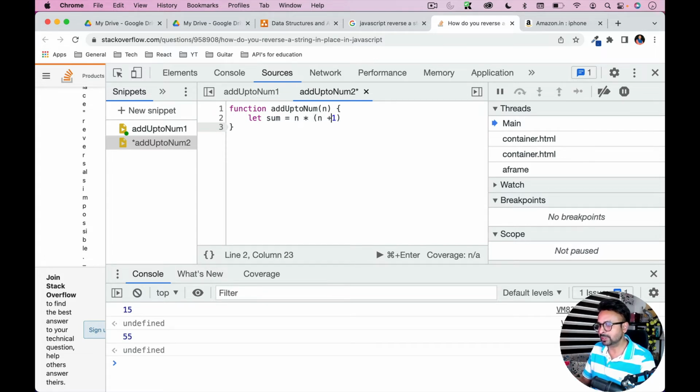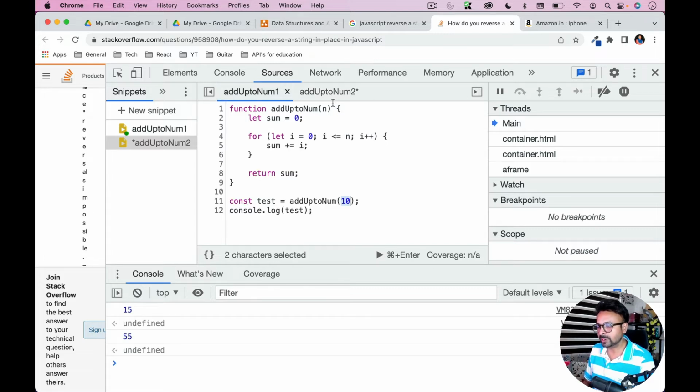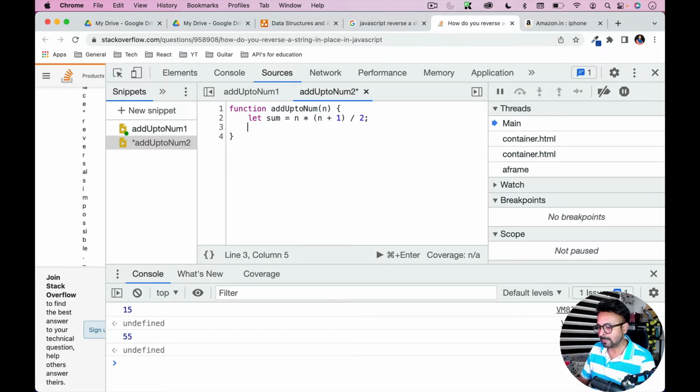So someone has invented this formula, I don't know who, and it is going to give us the same result that we were getting in the first implementation. And here I'm going to return my sum. Okay, same function but different implementation.